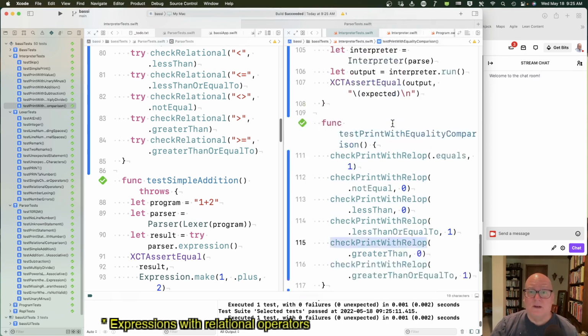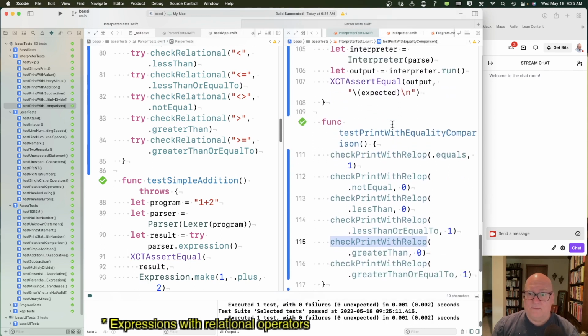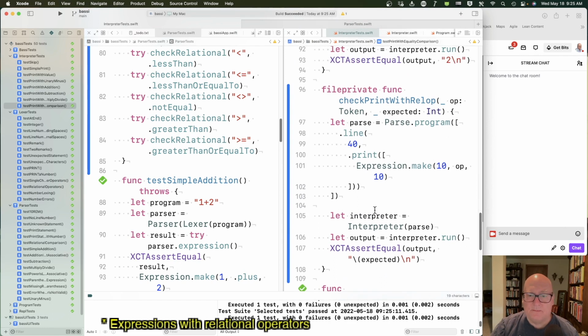Okay, so let's modify our tests. And this is another, well, yeah, so I think what I want to do is, do I want to make 2 lines? I don't think I parsed 2 lines yet.